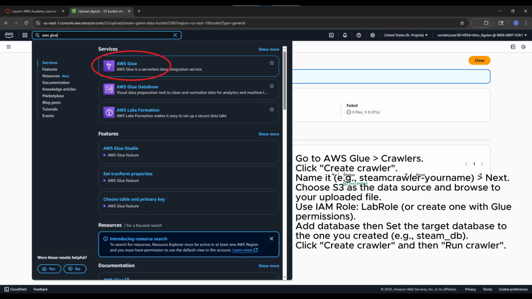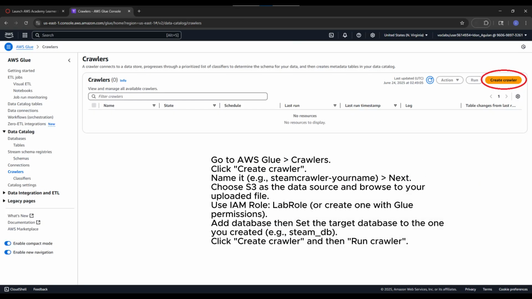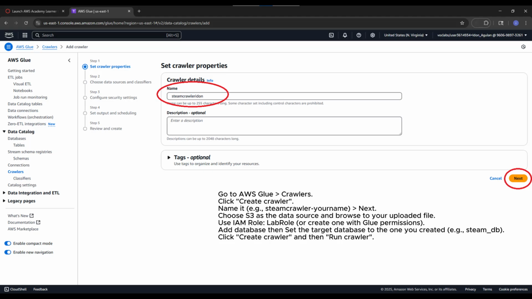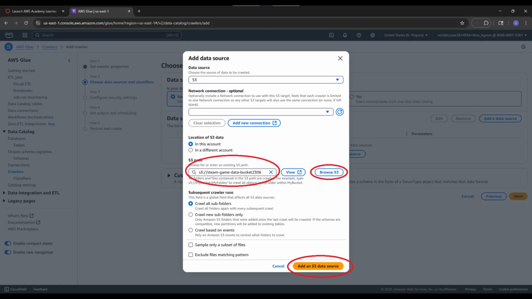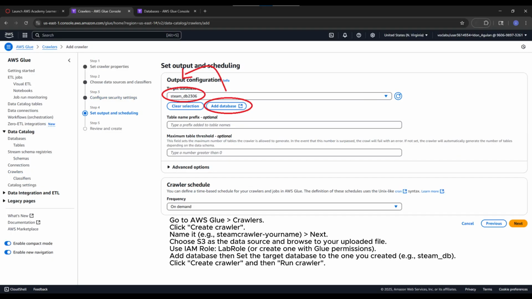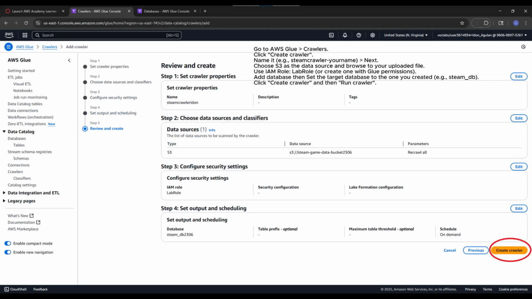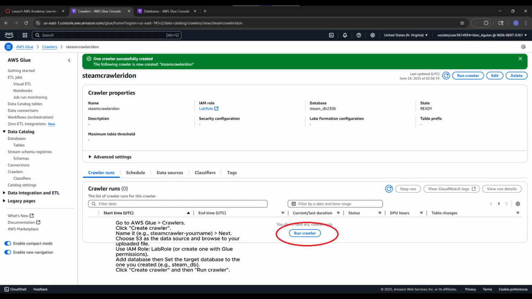Now that our file is in S3, we'll use AWS Glue to detect its schema. Give it a name like Steam Crawler or your name or whatever you prefer, and then choose S3 as your data source and point it to your bucket. After finishing the setup, click Run Crawler. Wait a few moments and check if your table appears under the Glue Data Catalog. You can also pause the video here so you can follow along.